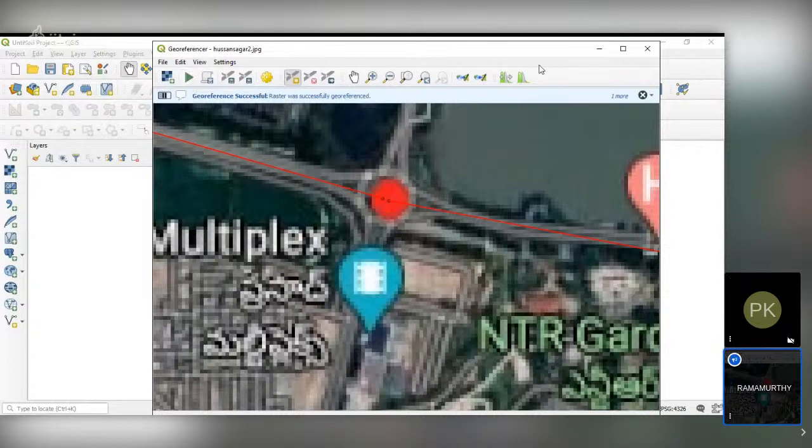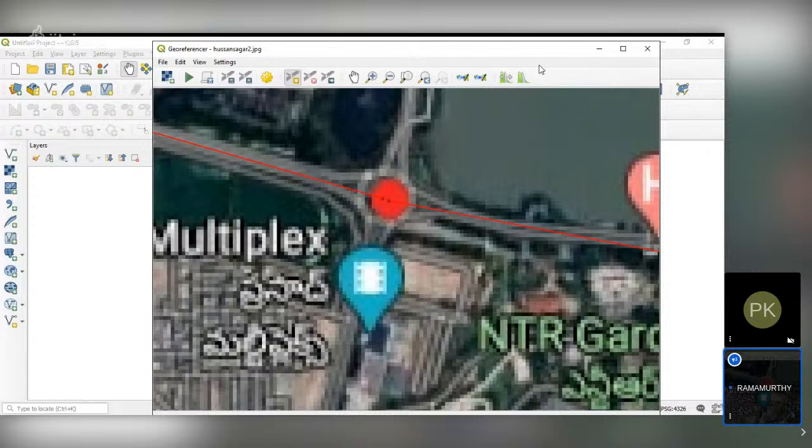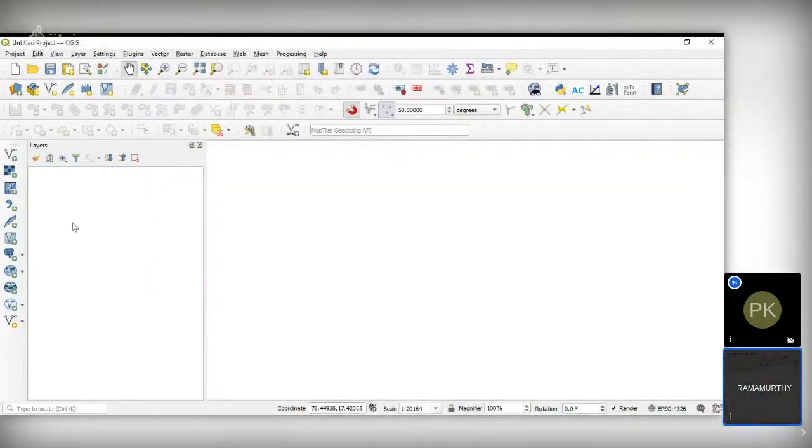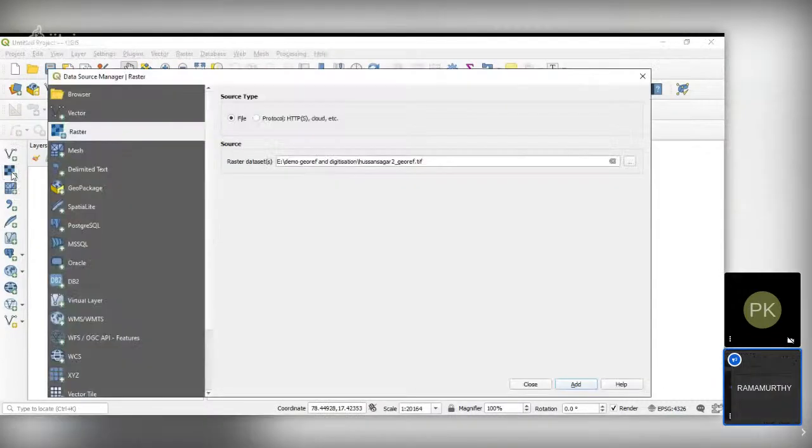Now it is georeferenced. Adding control points is the important thing, and the second step is defining the settings. After that, run the Georeferencer. Once this is done, your image is georeferenced. Now I'll open the georeferenced raster image here.